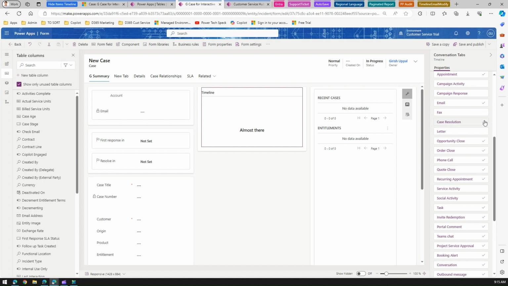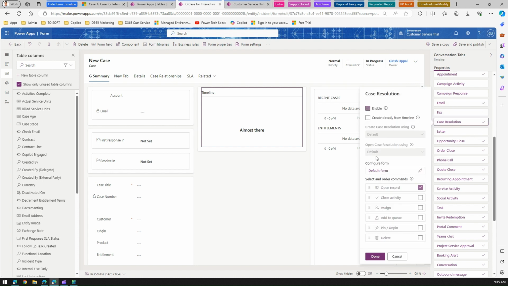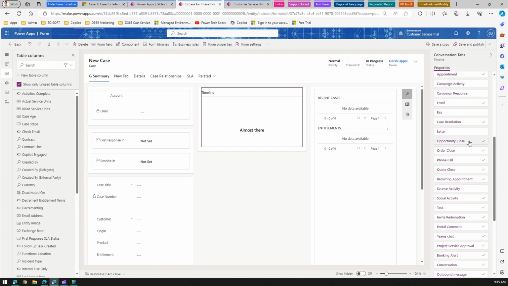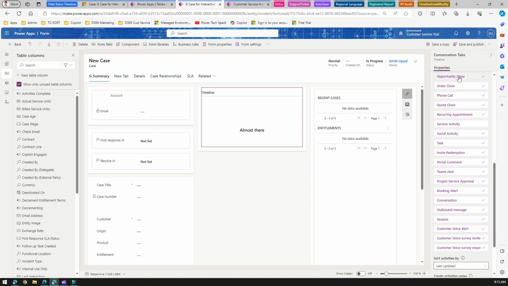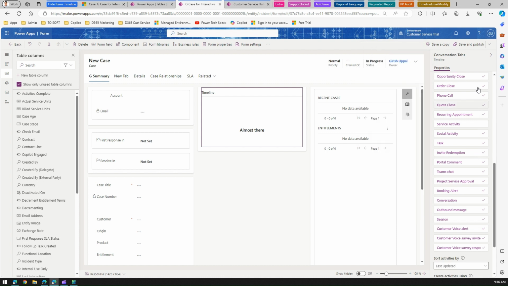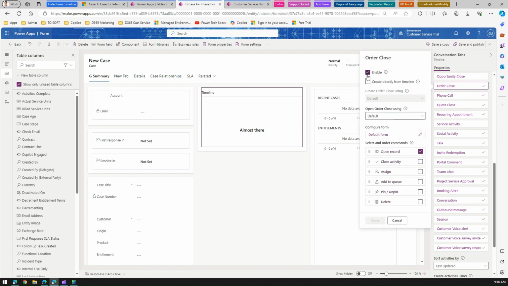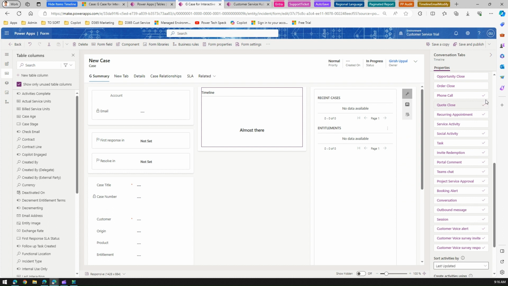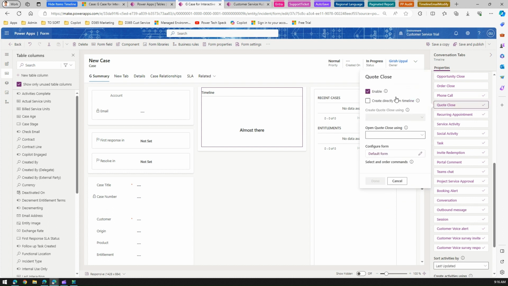Email I want, but case resolution I don't. So again, case resolution, enable, and then remove that enable checkbox. Opportunity close, I don't want that. Just scroll and keep it on top so that you see the done button. I'll remove this, click on done. Order close, I don't want order close, I'll remove that. Then quote close.